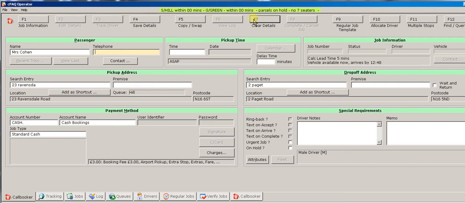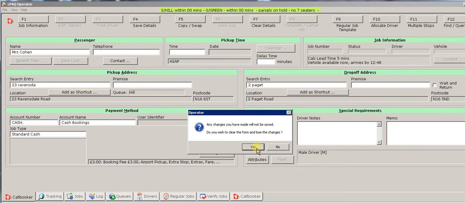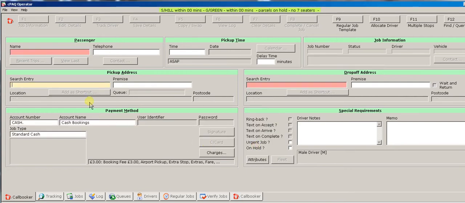Let's try this again. What we can also do is, instead of putting the Ravensdale Road on there, we can use the postcode. Now let's just have a look here. You can see that it's N16 6ST. So I can do here 23 N16 6ST. Please note you don't have to put a space in between. Okay, that's 23 Ravensdale Road.